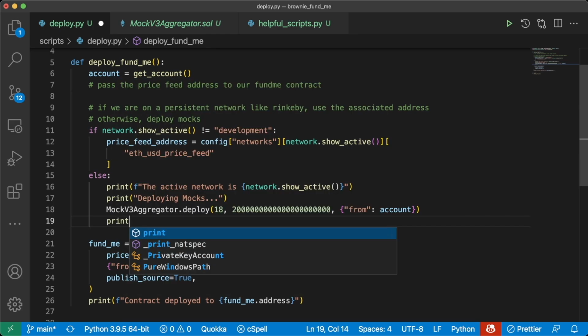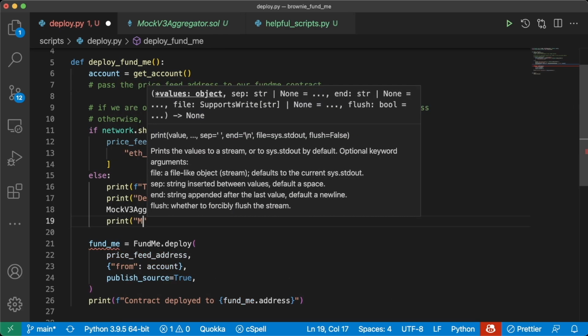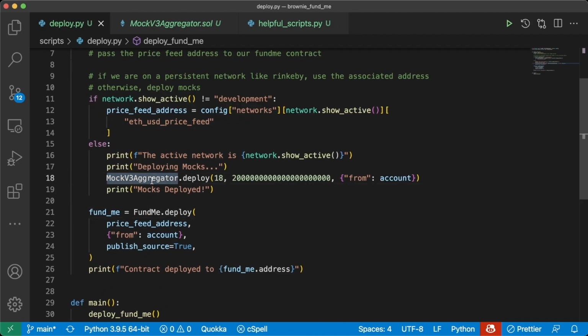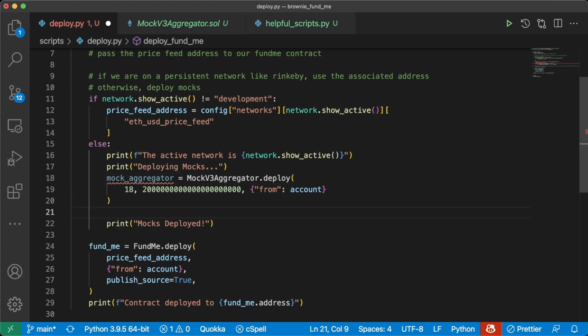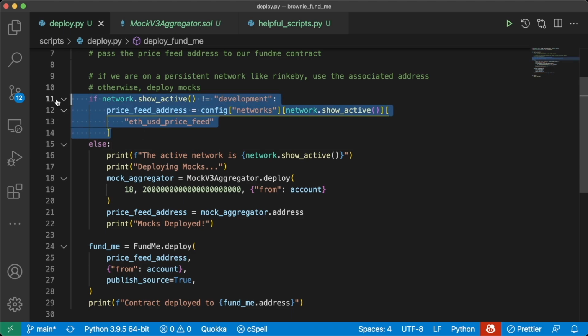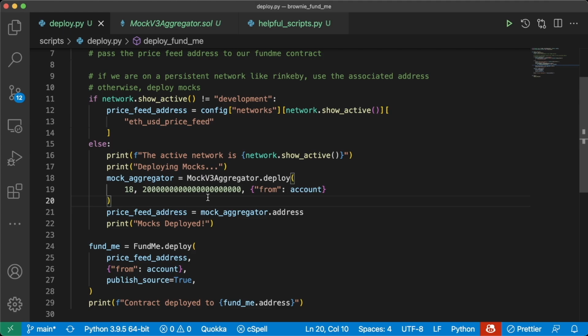Then we'll do another print saying mocks deployed. And of course, we're going to need to get this mock v3 aggregator's address. So we'll do mock aggregator equals this, and we'll set price feed address to equal our mock aggregator dot address. And now we're development or live network agnostic. If we deploy this on a live network, we'll use the address from our config. Otherwise, we'll use a fake aggregator contract that we've deployed.